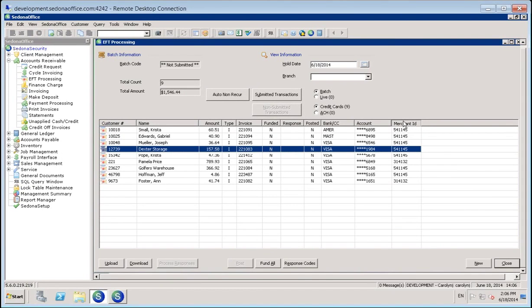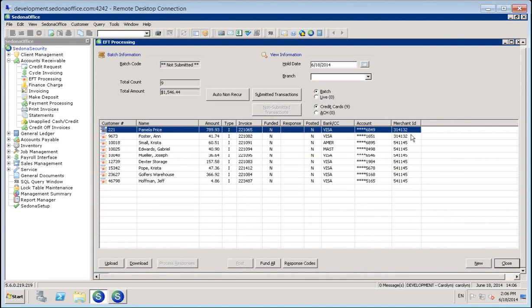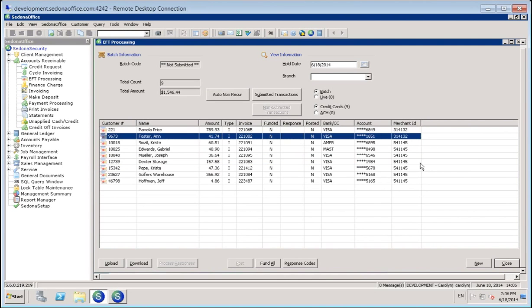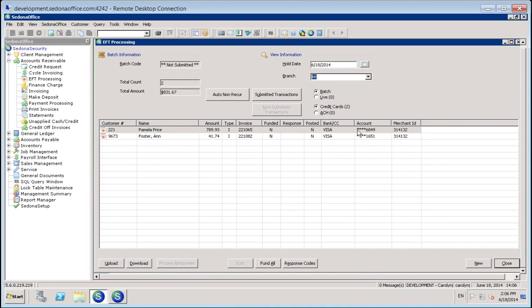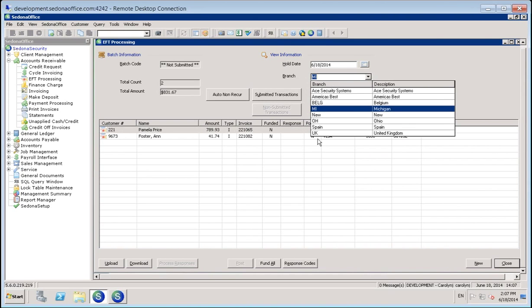So in this EFT processing form I can sort on this merchant ID. I have 2 transactions up here that are going to one merchant bank. The remainder are going to a different one. So the way this works is when you get ready to submit a batch, when you click the upload, if you have more than one merchant ID account, it'll ask you which one you are using so that it sends those to the right batch. You can also filter on a particular branch to say which one you want to do, and it'll show you which merchant bank it's attached to.